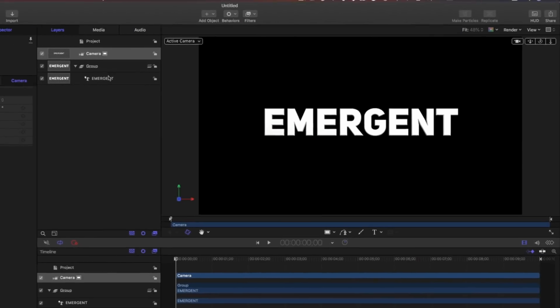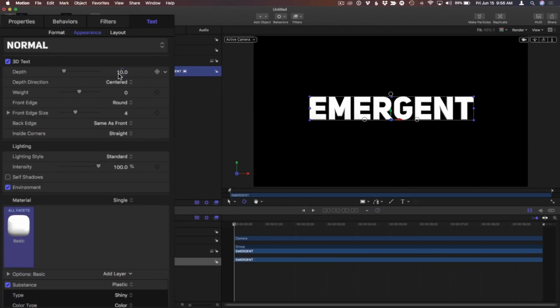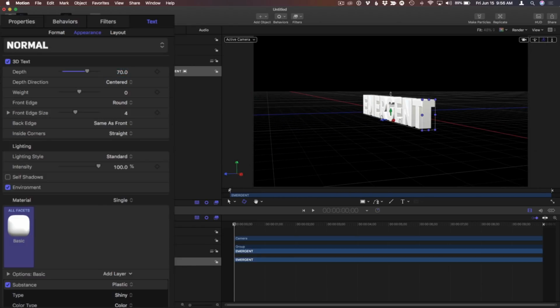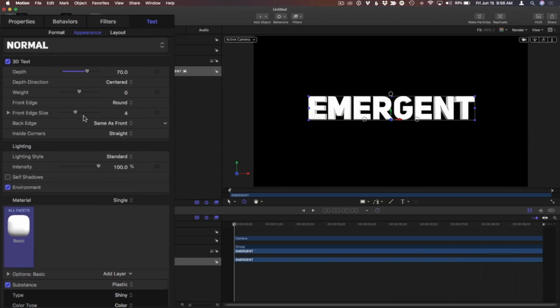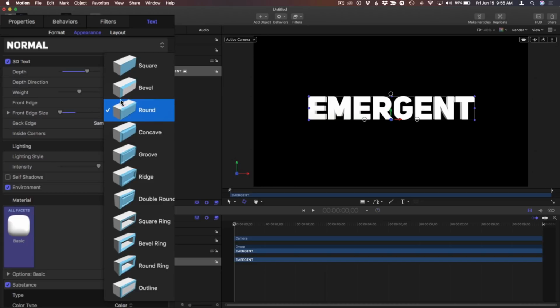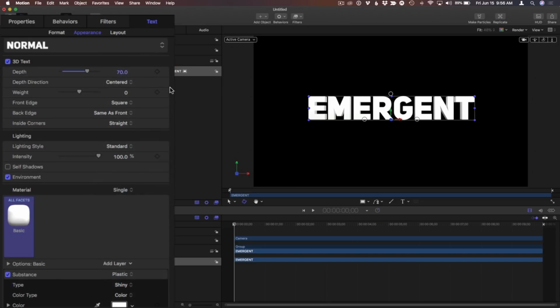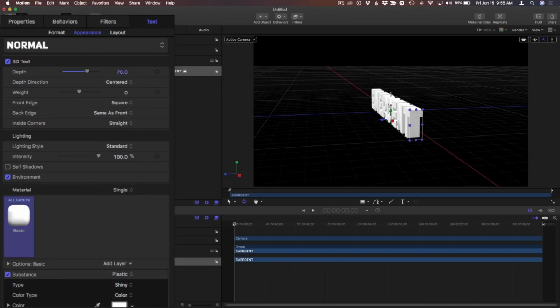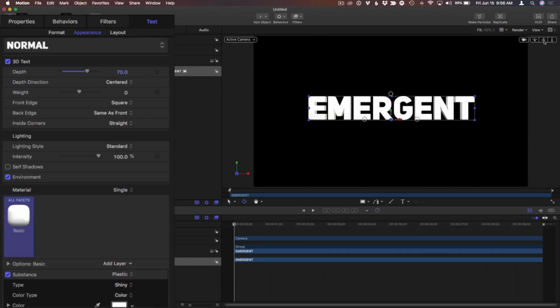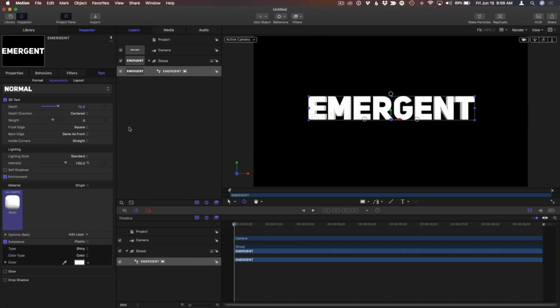Okay? So now that it's 3D text, let's make a few little changes. I'll increase the depth to maybe about 70 so it's thicker. And remember, the Netflix one didn't really have any kind of bevel on the edge, and this one has a little bevel there, so I'm going to get rid of that by taking the front edge size down to 0. Alternatively, you can just change the front edge to square. So it's pretty simple 3D text, you can see right there. I'm double clicking, by the way, just to reset the camera there on that orbit tool.